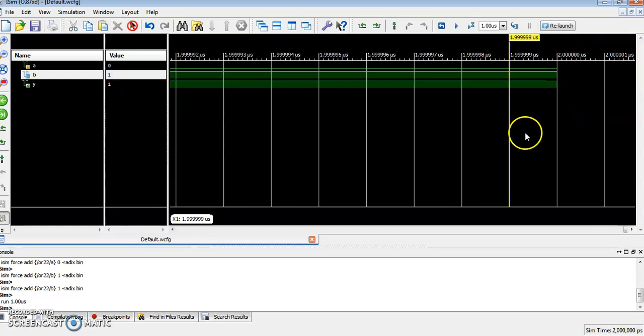Here one cursor is available. By using this you can check your output. Now these zeros and ones you can see in the form of a waveform. That's why 0 is at the ground line but 1 is at a high level.